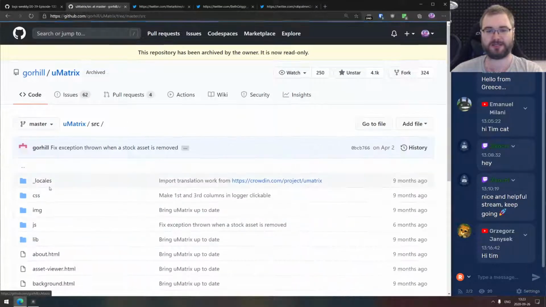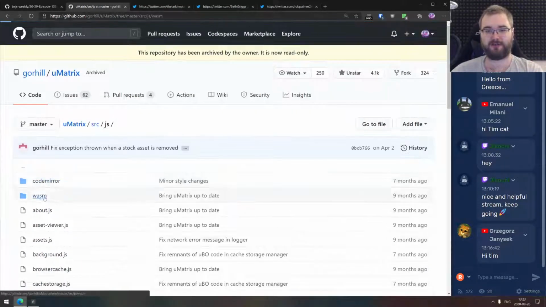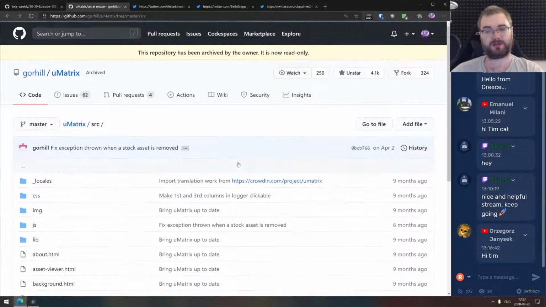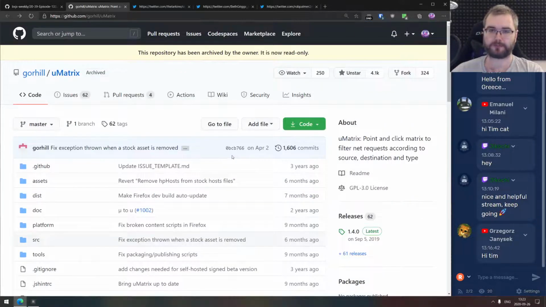Again, he's utilizing WebAssembly, for example, very heavily for request matching, which is really cool. So yeah, there's some very fascinating tech in here. But anyway, I get distracted quite a bit.